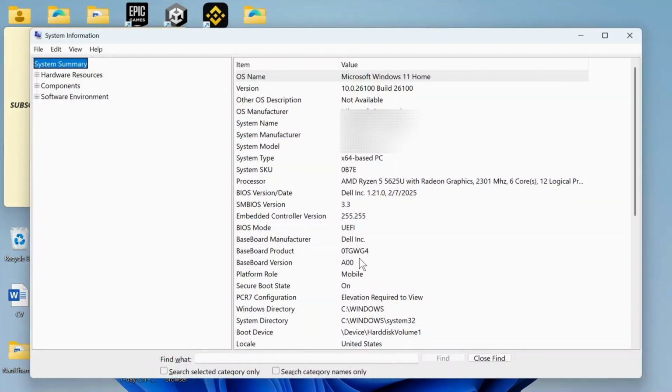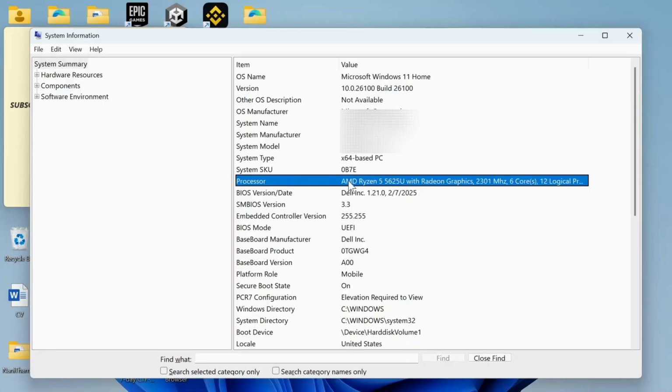After you open it up, you will get your device's System Summary right here. Now from here, you can see Processor, it's right here. So all you have to see is this one. As you can see, mine is Ryzen 5, and you can even see if you have any graphic cards or not and how many cores you have.